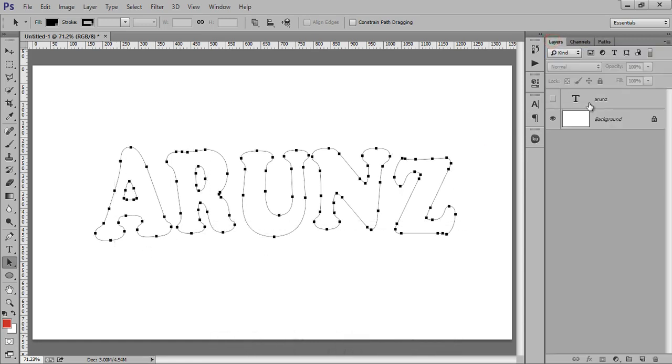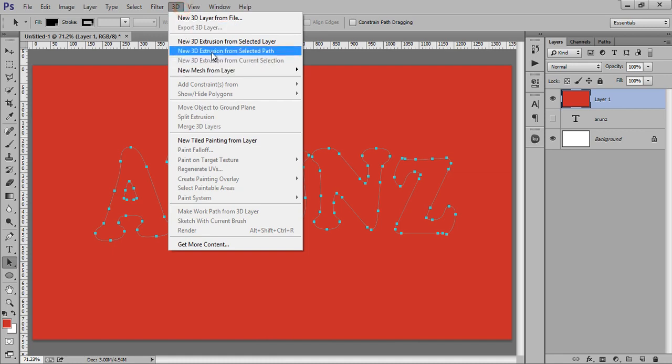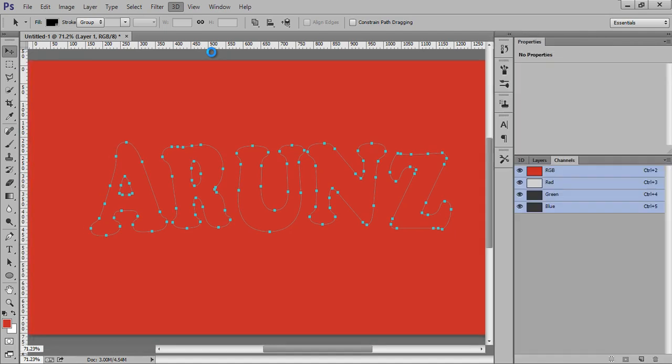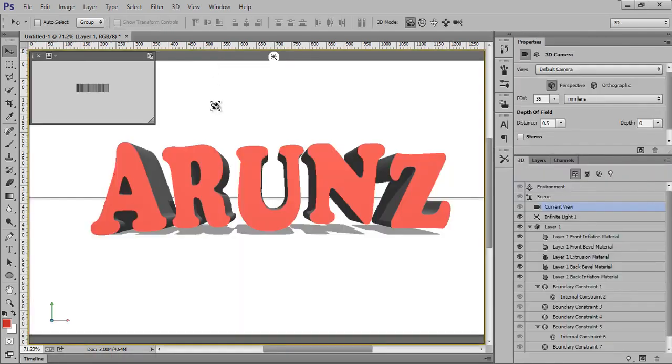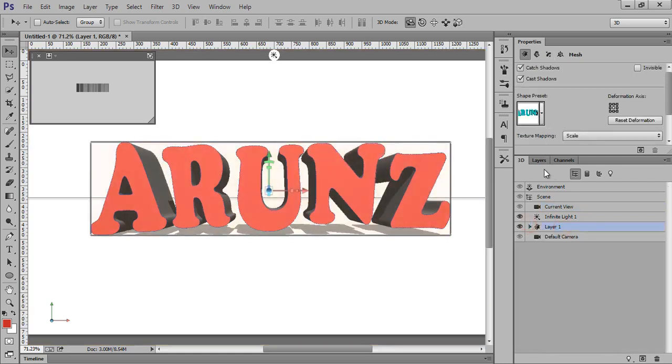Now go to layer, then make a new layer and fill it with any color you want. I want this red. Now this is my path selected. Now go to 3D, then you have this new 3D extrusion from selected path. Now click on there. That's fine. That's really fine. Now this is my 3D.